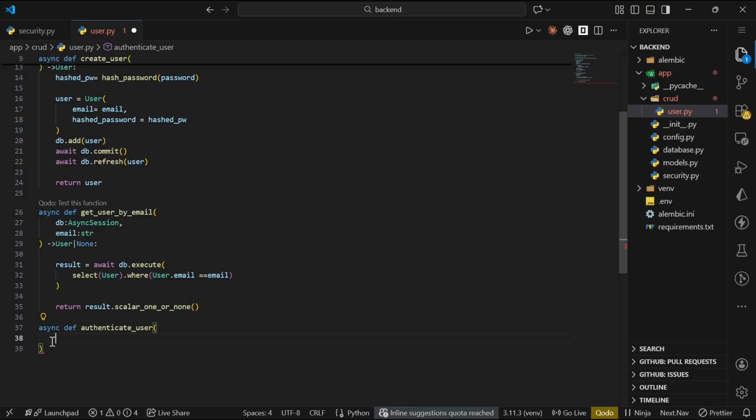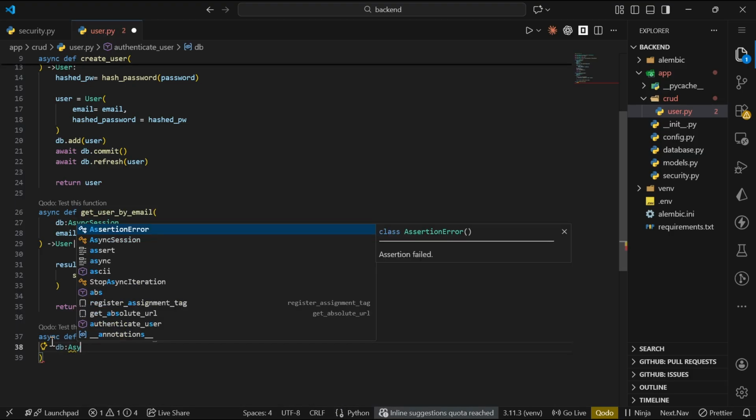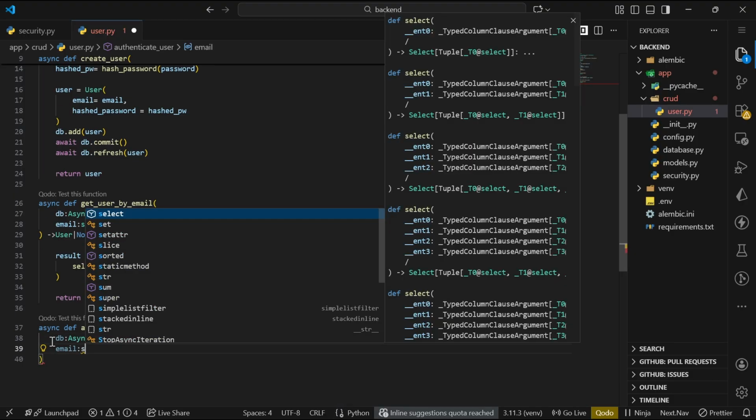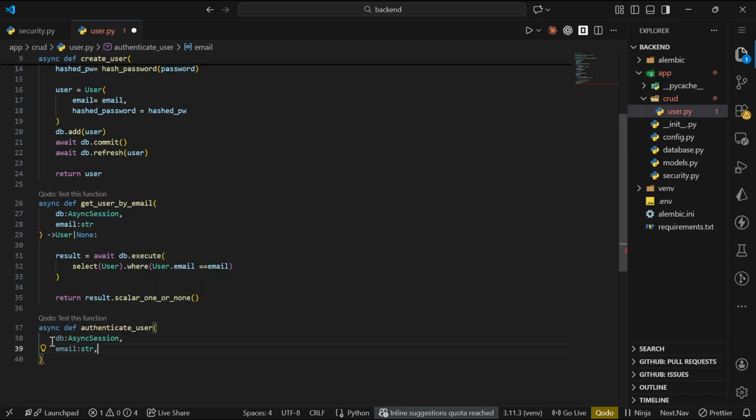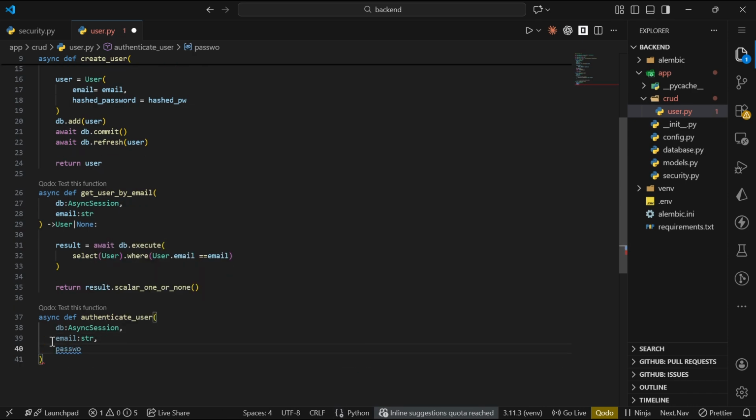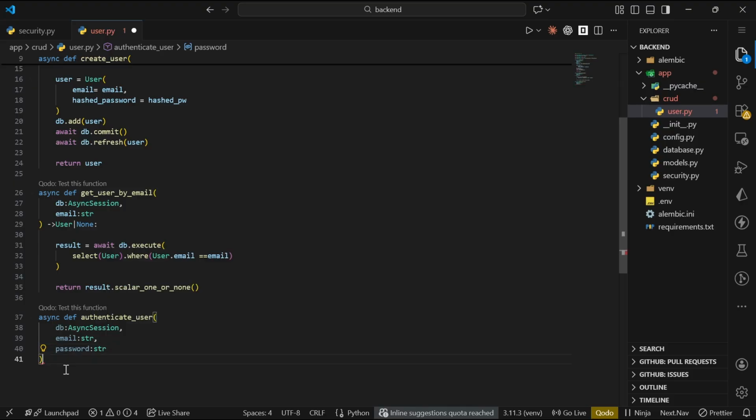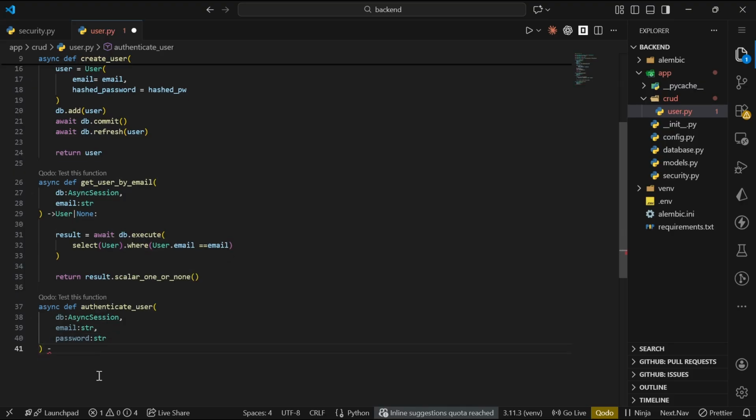I'm going to take these arguments. We're going to have the database. It's an async session as well. Then you're going to have the email to be a string. Then you're going to have the password also as a string. So right here, I'm going to return the user also, or I'm going to return a none. Then I'm going to go ahead and define my function.